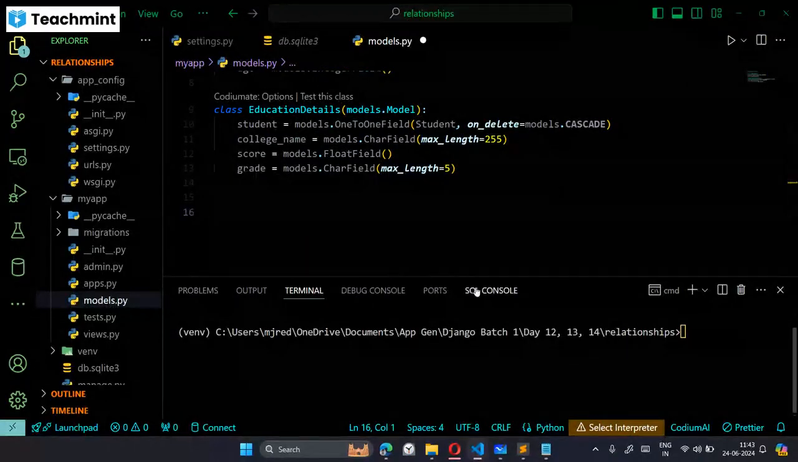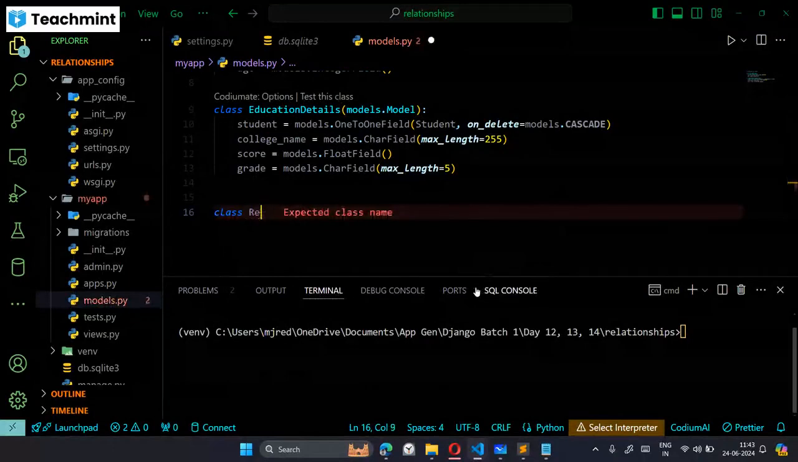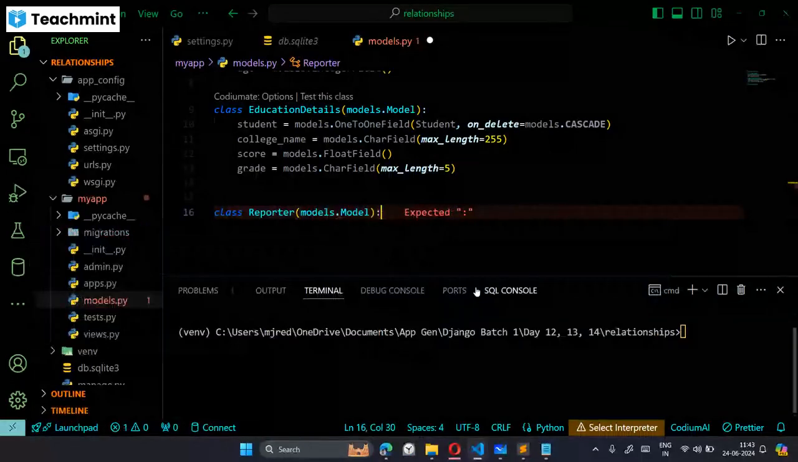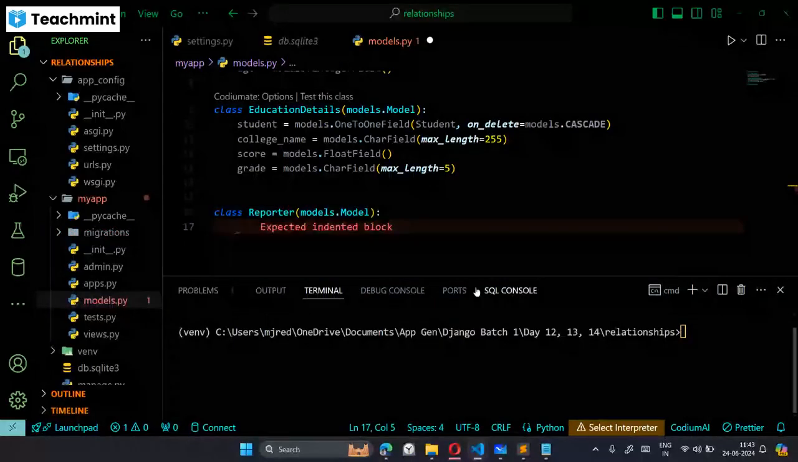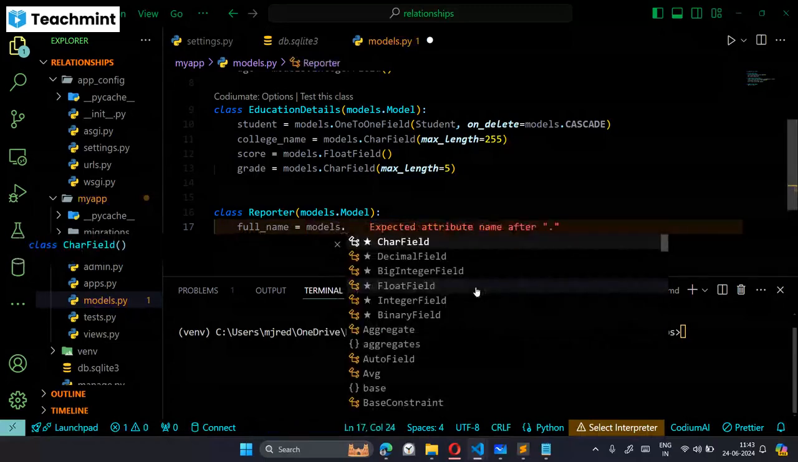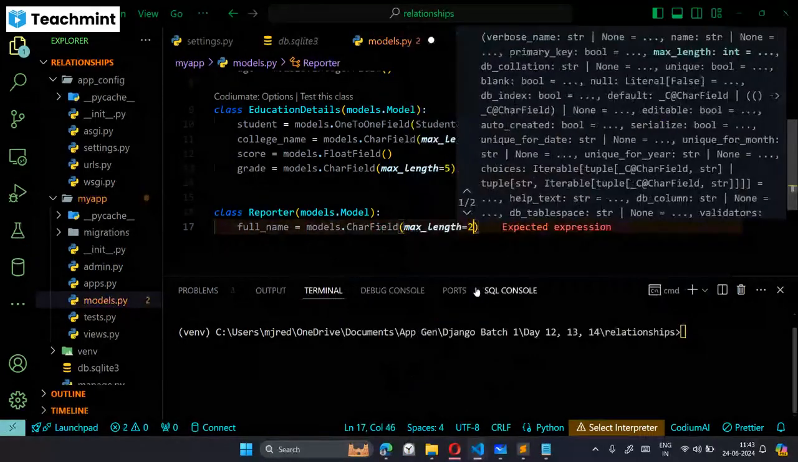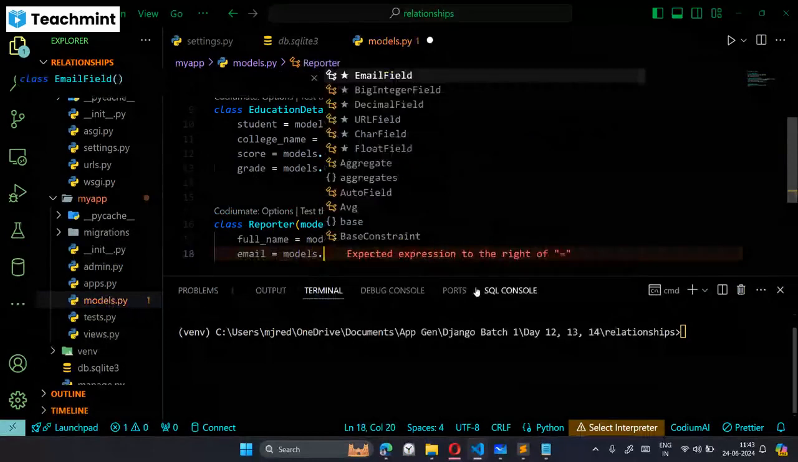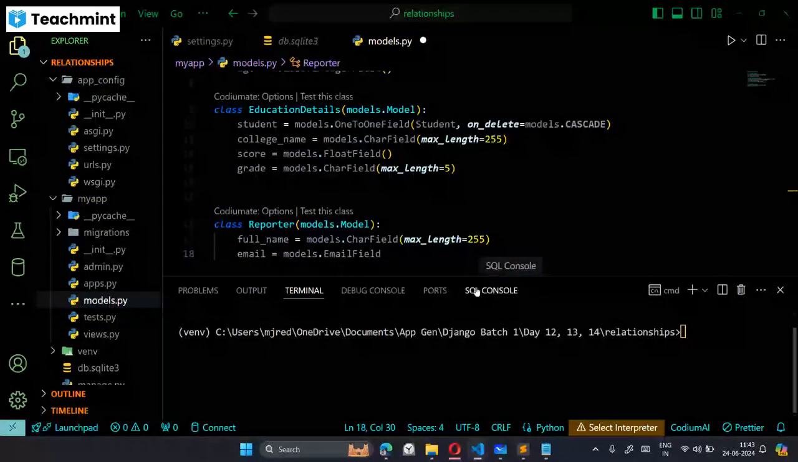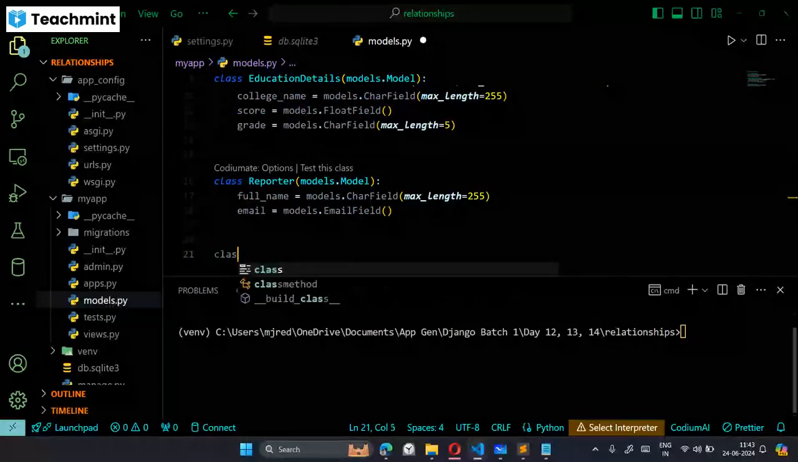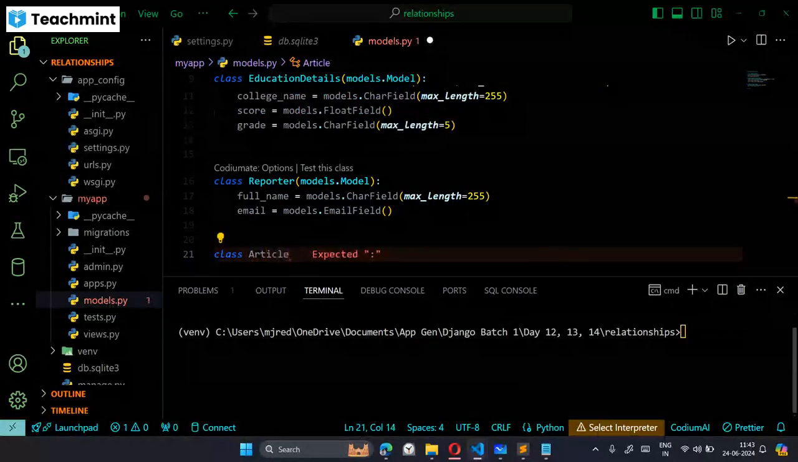Create one more table called reporter model. In this, let us have the full name of the reporter, and we'll have the email of the reporter. Okay, so in the next class, we'll have articles.